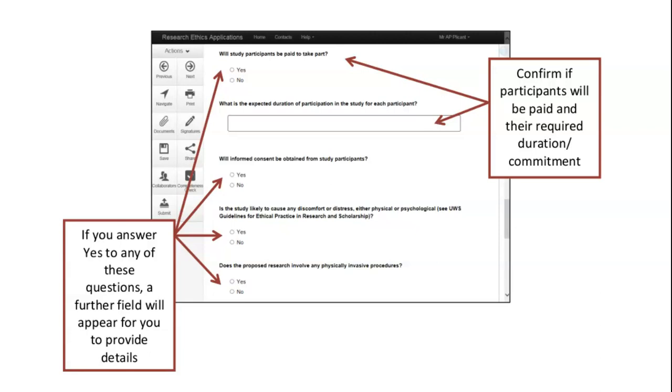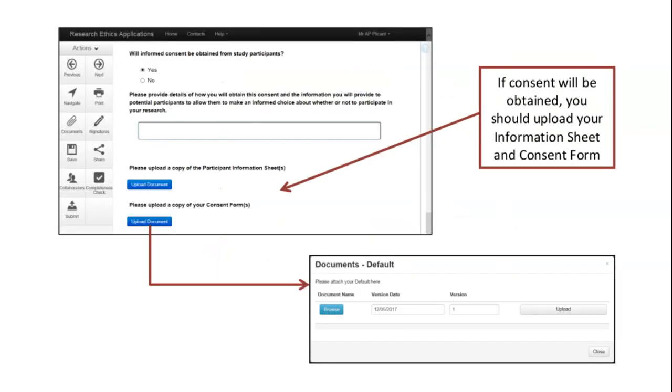Below that, you'll be asked if the research does involve any invasive procedures. For the vast majority of our research, that will be no. But if you do ask an applicant to, for example, try on different stage makeups, then that would be a physically invasive procedure, and you should declare that, and again explain mitigating circumstances. But very, very unlikely that you would have that in your study.